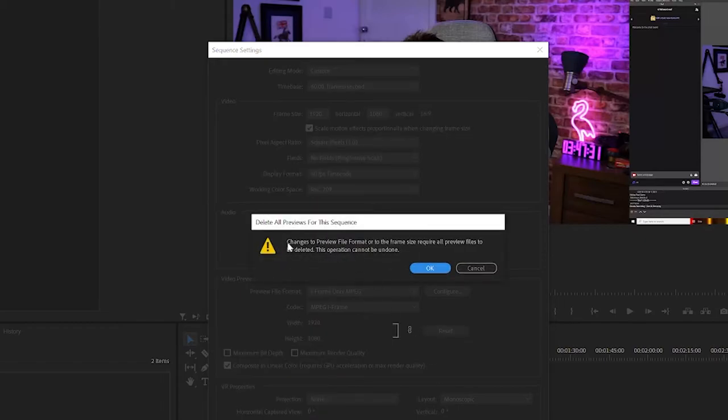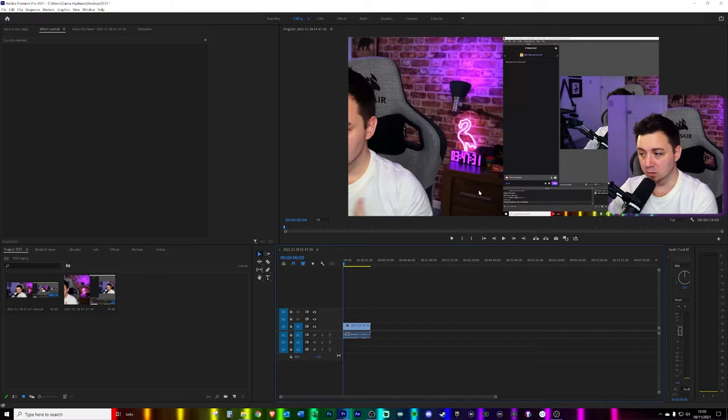Click OK on that. It's going to just give us a message here to say changes to preview file format of the frame size require all preview files to be deleted. This operation cannot be undone. Click OK on that. It's removed them. Now all we've got here is it's trimmed off both sides of it.